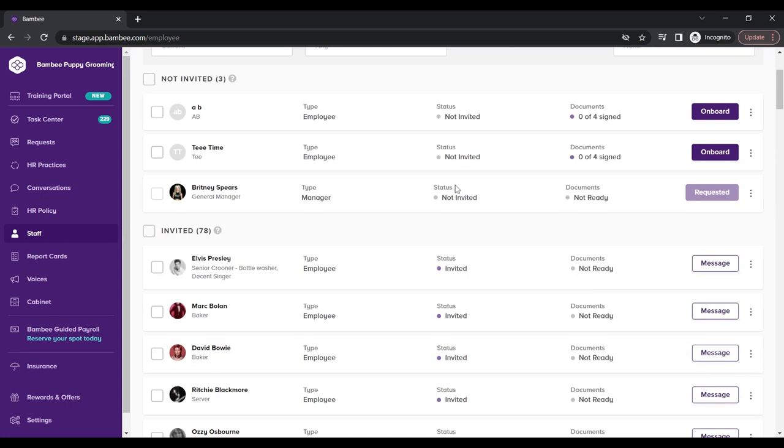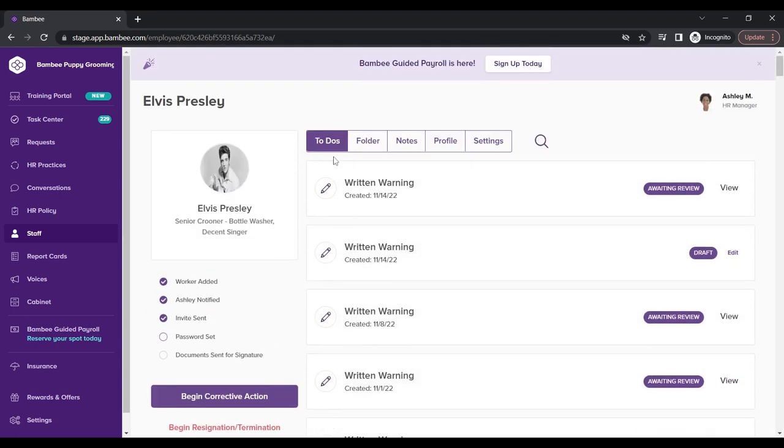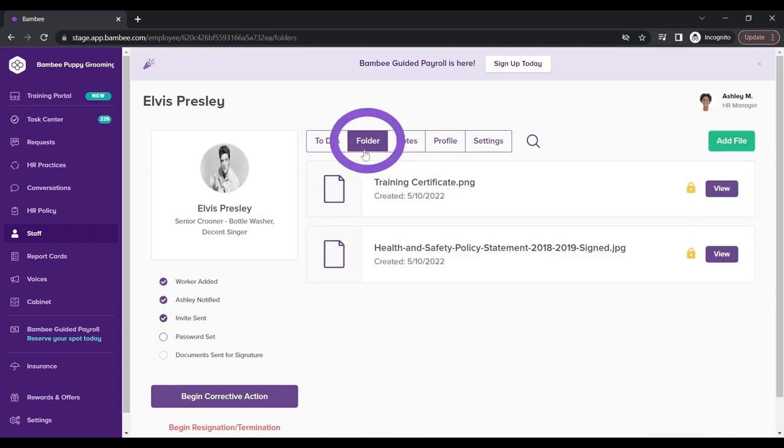Let's now take a look at an individual employee file. When you select an individual's name, their employee file will populate. There are going to be several tabs that you'll be able to navigate through. The first tab that you're going to see is the to-dos, which is basically an individual task center for that specific employee.